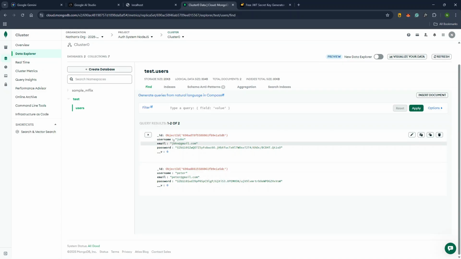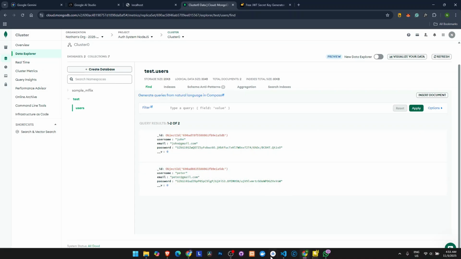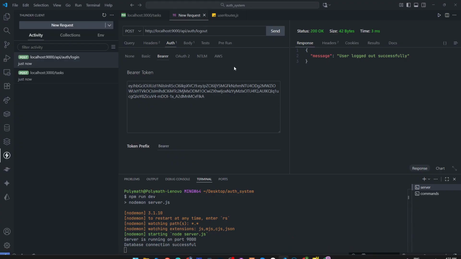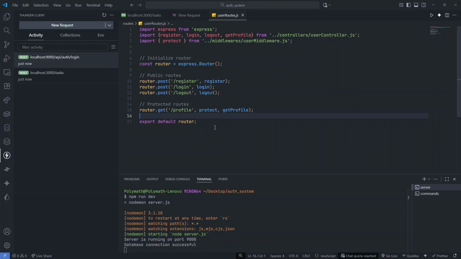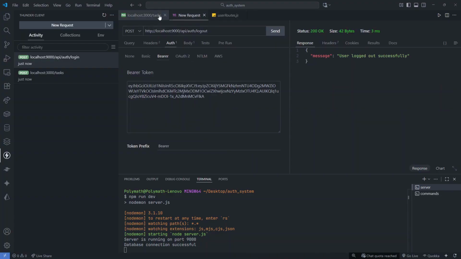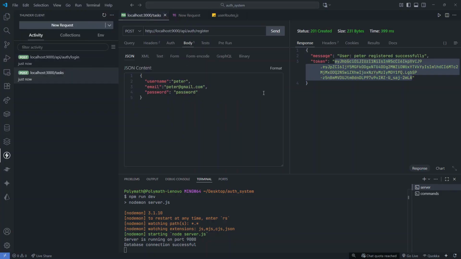So we can see the first user we created was John. The second user here is Peter. And you can see the password too has been encrypted. It has been hashed. It's no longer plain text. All right. So let's try and get the profile of the user. So we just need to use profile. Since this has been created, let's log this one in.